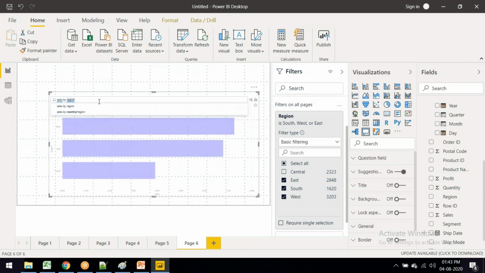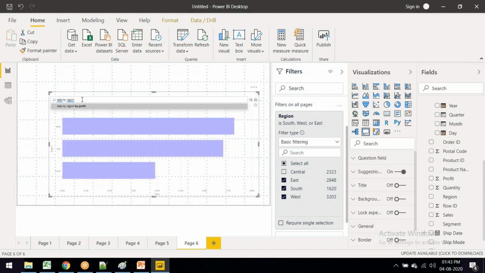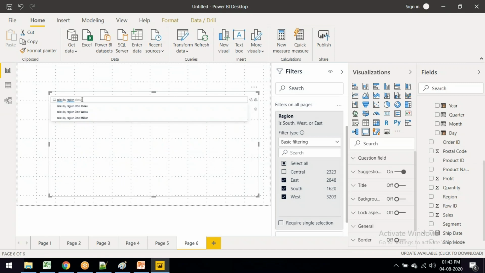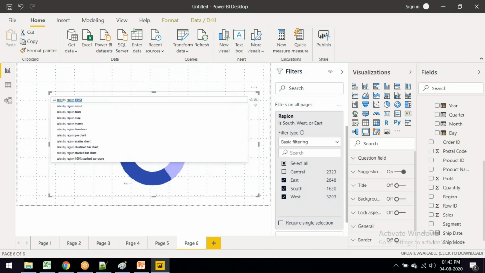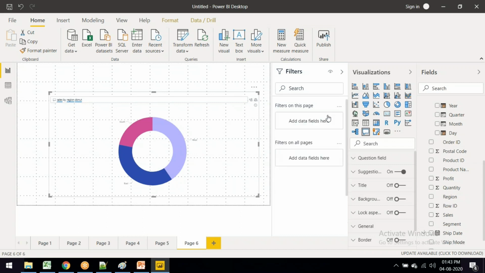Something like I'm typing like this, then automatically it will create the view. It has created, right? Okay, sales by region, donut chart. Simply type donut. See here, sales by region based on the donut chart. Since I have applied a filter condition on all the pages, that is why it is appearing like this.